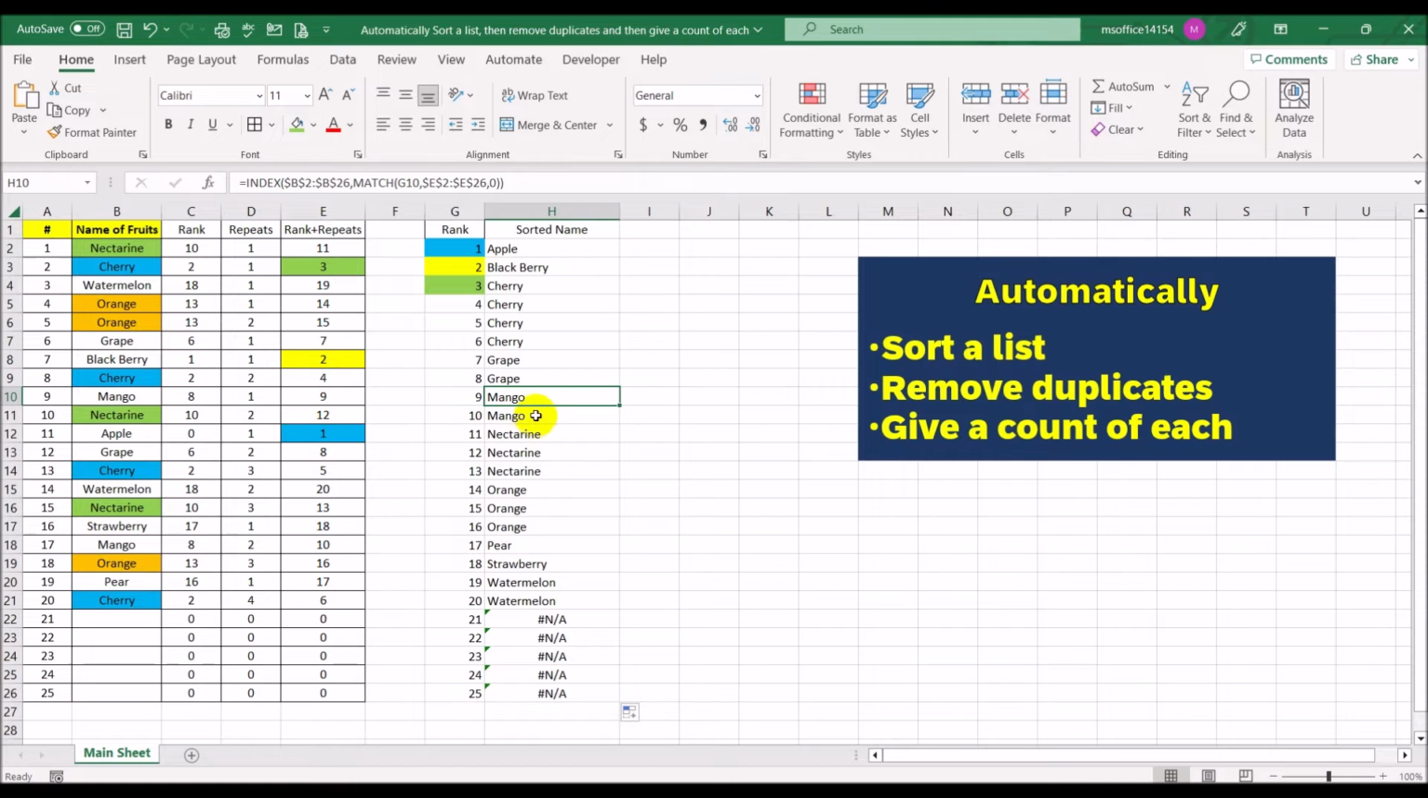Then mango, we had 2 mangoes, would be 1 and 2. N, nectarine, 3 nectarines, 1, 2, 3. And O, orange, 1, 2, 3. Pear, LMNOP, pear is only 1. PQRS, strawberry, strawberry is only 1. STUVW, W is watermelon, and watermelon is 2, 1 and 2.